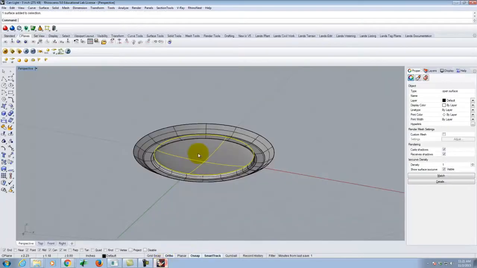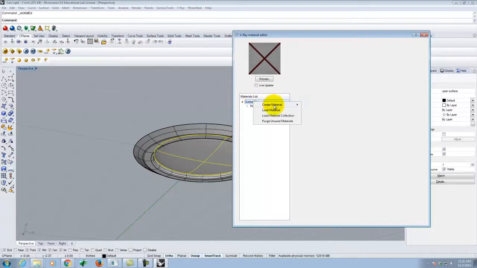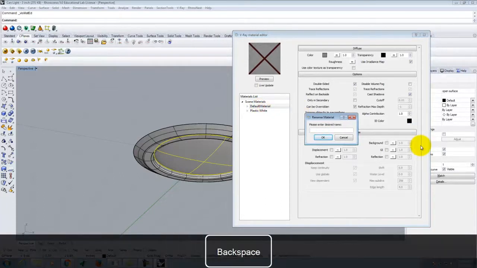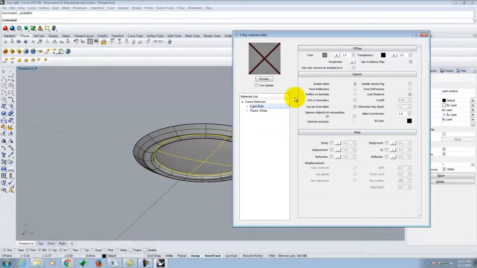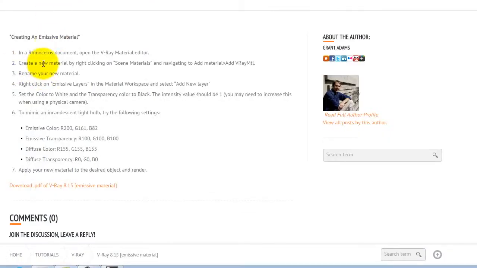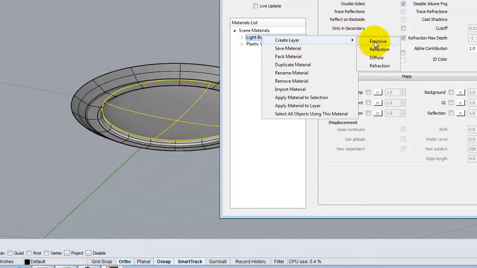So I'm going to jump back to Rhino, go to Materials, and under Scene Materials, I'm going to right-click and say Create Material, Standard. And then I'm going to rename this to be Bulb or Light Bulb, whatever works for you. OK, so now I have light bulb, so I'm going to jump back to this tutorial here. Right? We're going to right-click and add the emissive material. So let me go back here. I'm going to right-click on light bulb, go to Create Layer, Emissive.